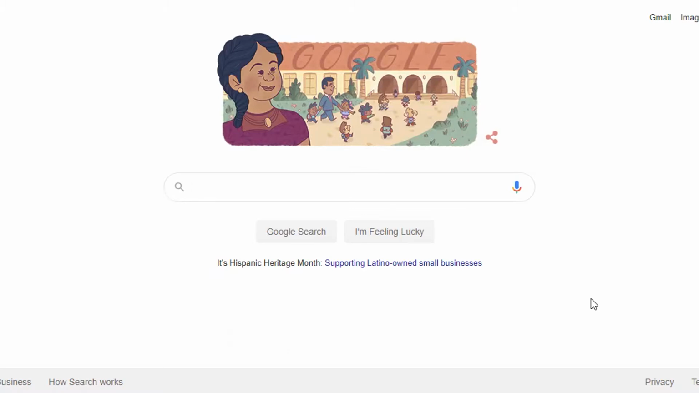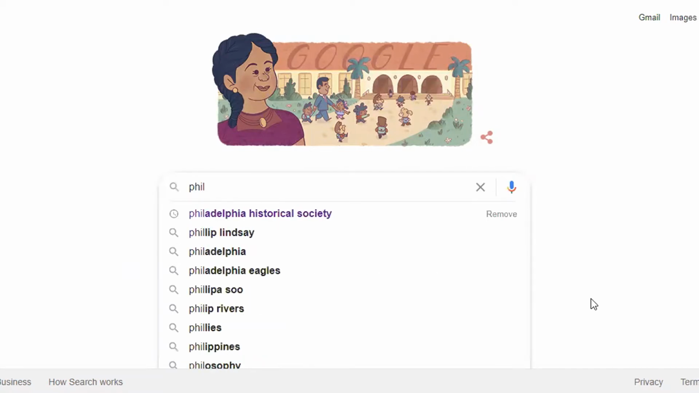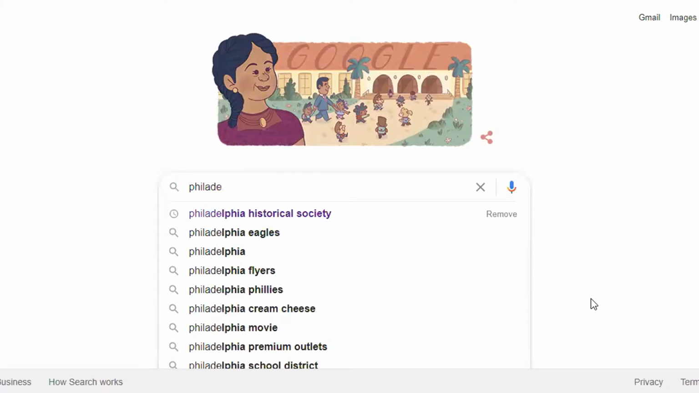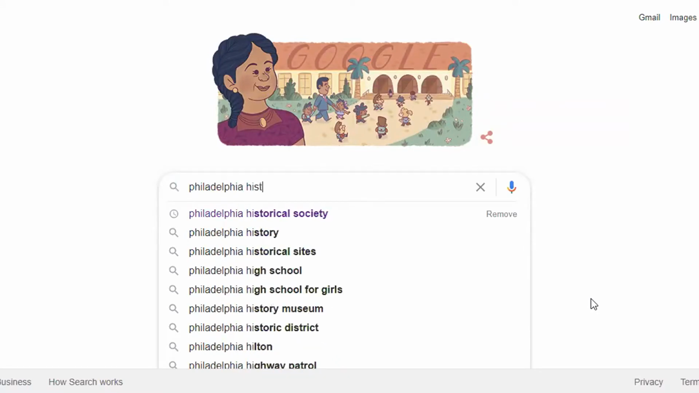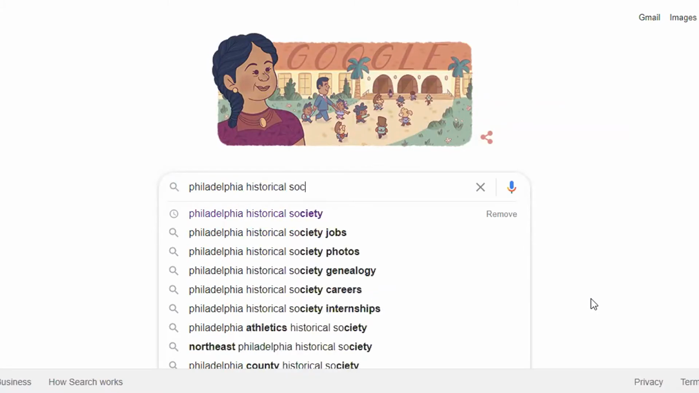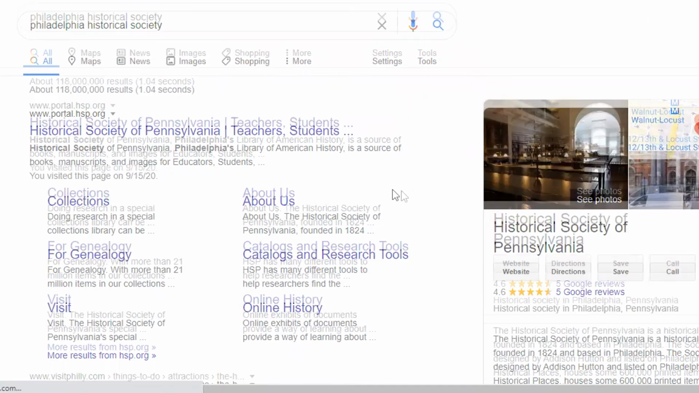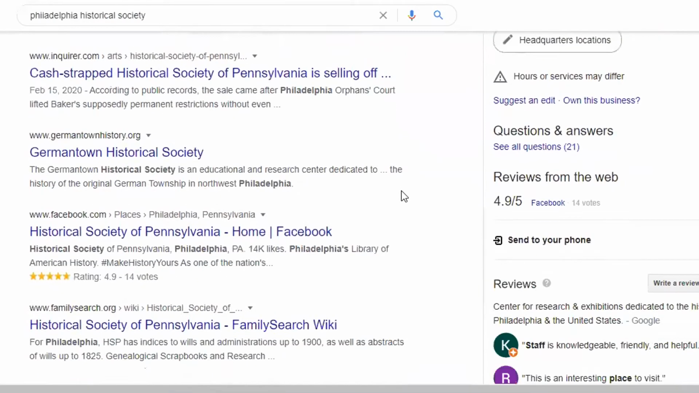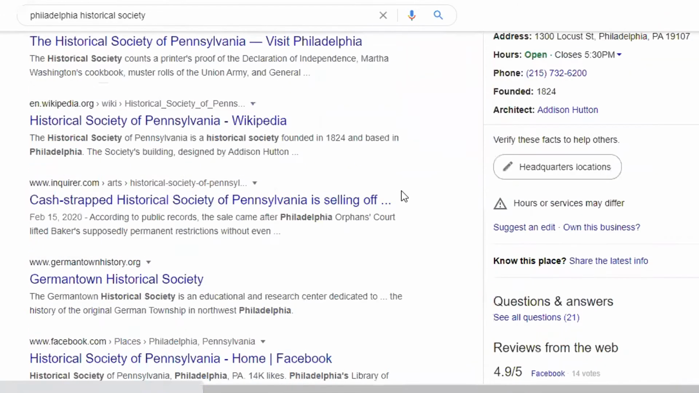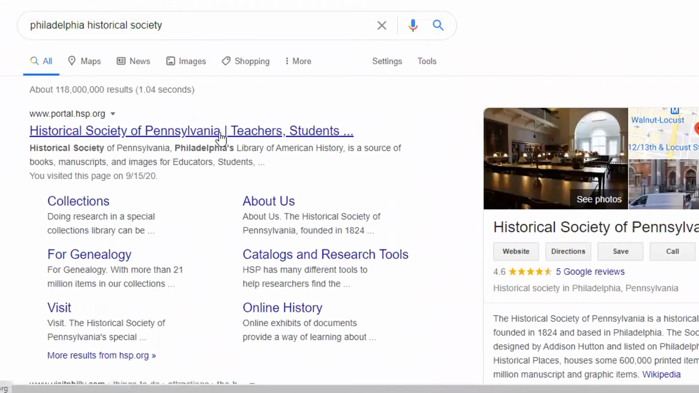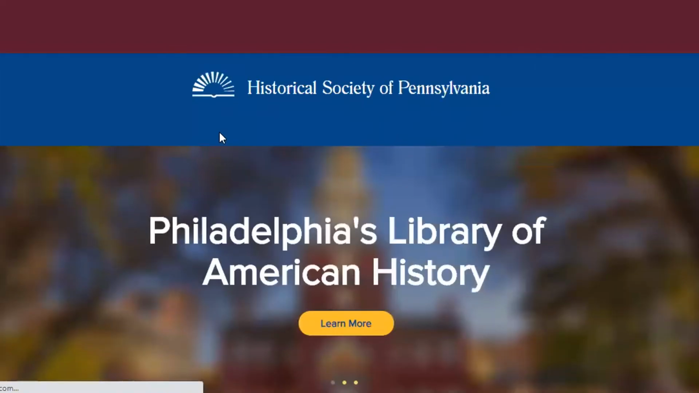So let's say I'm looking for an ancestor who was a nurse in Philadelphia. I'm going to go ahead and first look for a particular institution. In this case, I'm going to look to see if there is a historical society in Philadelphia. So I just went to google.com and typed in Philadelphia Historical Society. And scrolling down, I don't see one specific to Philadelphia. However, there is one for the state of Pennsylvania, which will certainly include materials on Philadelphia.